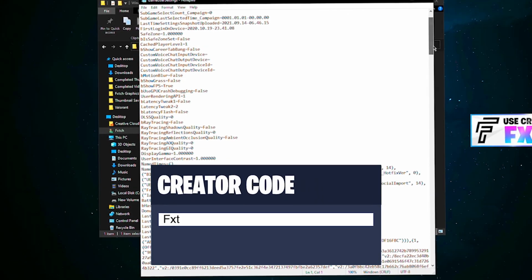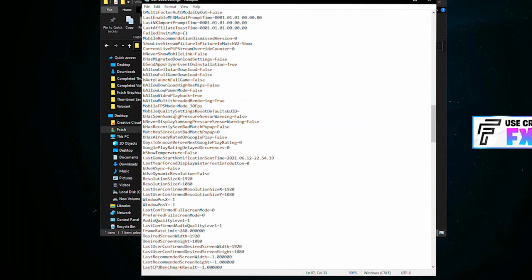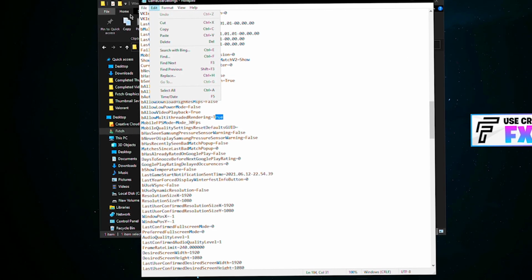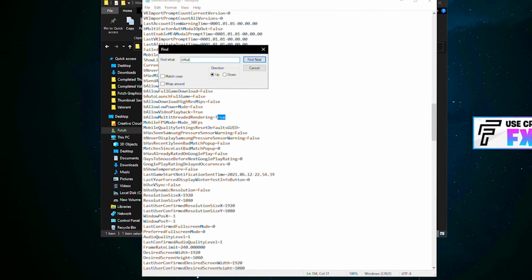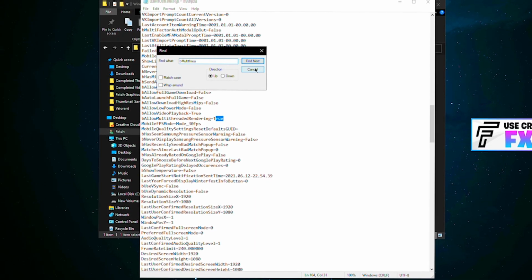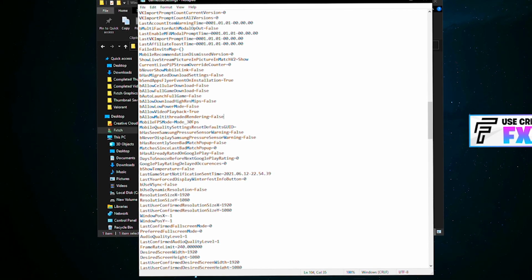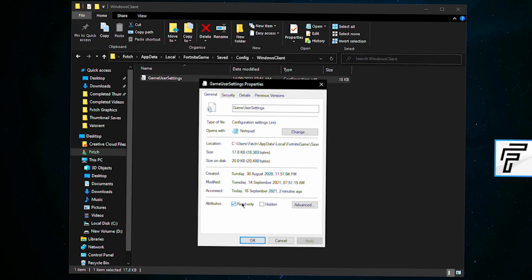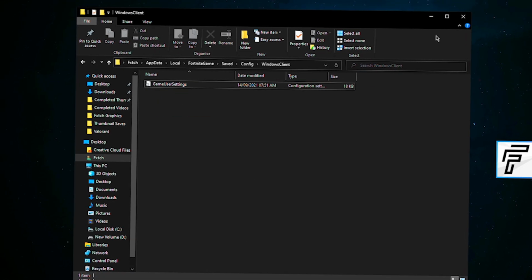Now we're going to open it and we're going to scroll down. I should be able to find it quite easily, but it's quite near the bottom here. Okay, there we go. bAllowMultithreadedRendering. So if you want to find it faster, you can actually go to edit and go find, and you can literally just search up multithreaded rendering and press find and you'll find it. But yeah, right here, what you want to do is just type in false. So instead of true, type in false, press file, save, and now go back to your properties. Make sure read only is ticked again, press apply, press OK, and now it's been turned off.